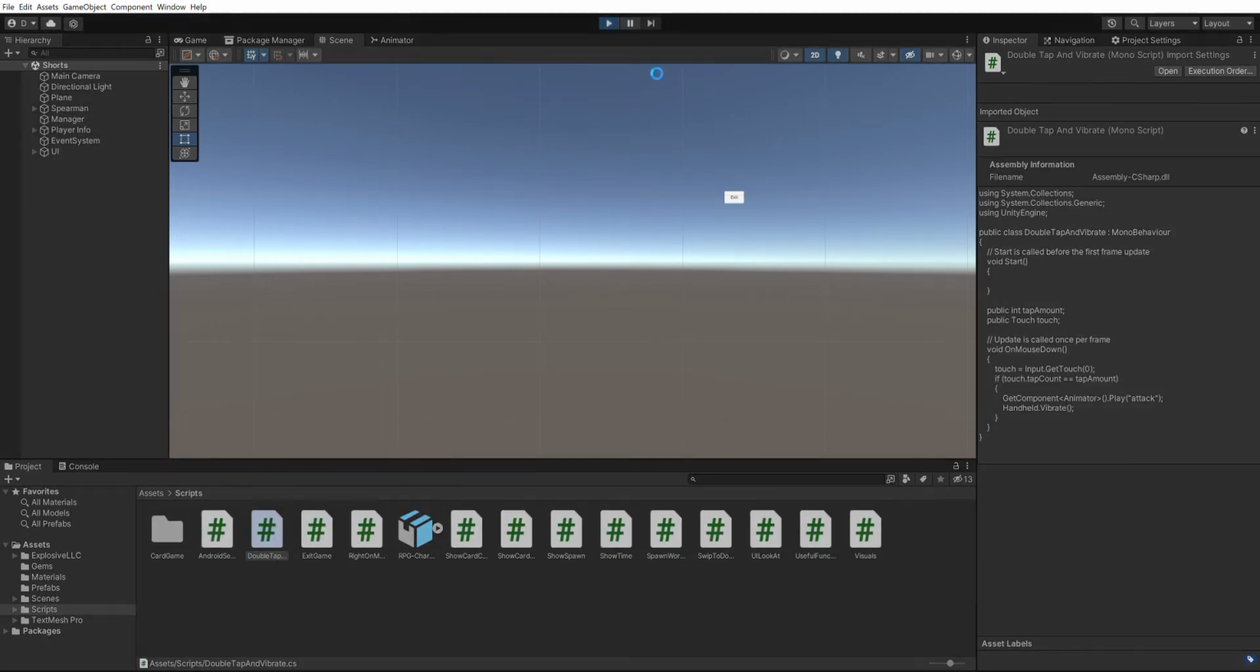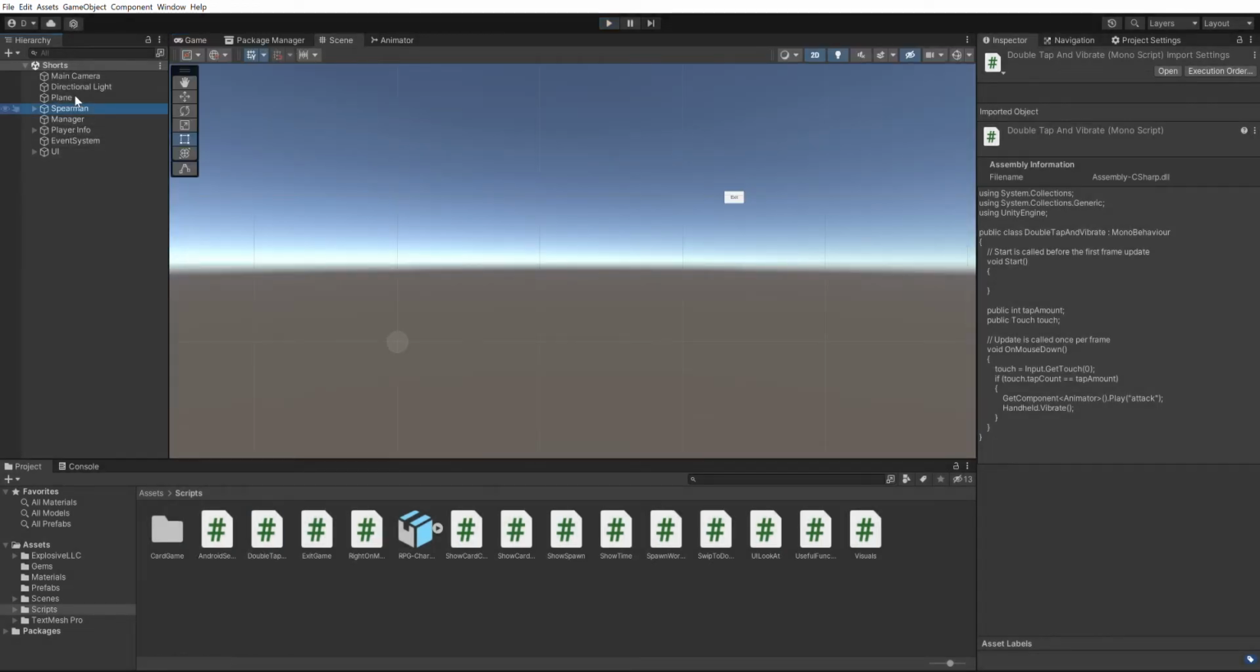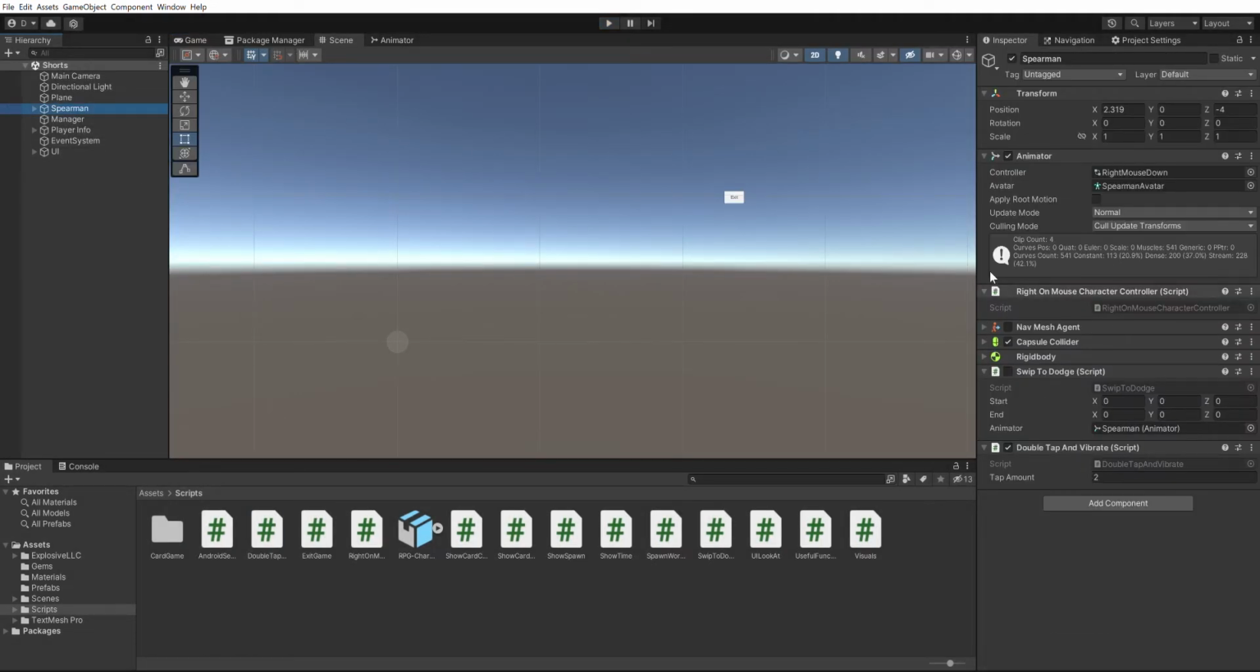So right here I'm just going to go in game. Now I'm not going to actually be able to show you it right now because it won't work with the mouse. You have to tap it on screen. So at the end of the tutorial I'm going to go into my phone and I'm going to actually show you it working. But what we're going to do is when we tap down on him twice, he's going to play the attack animation. So this is achieved using just this one script right here.